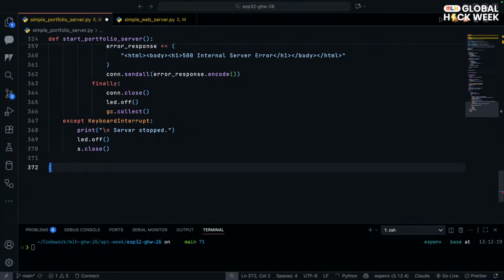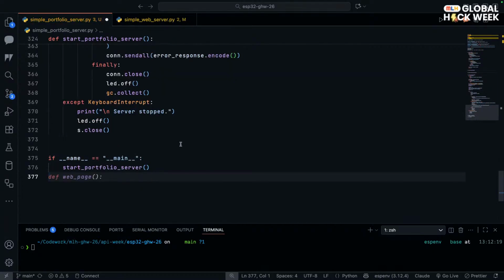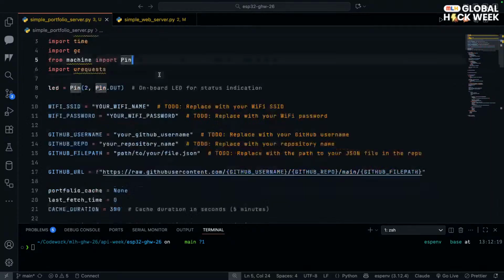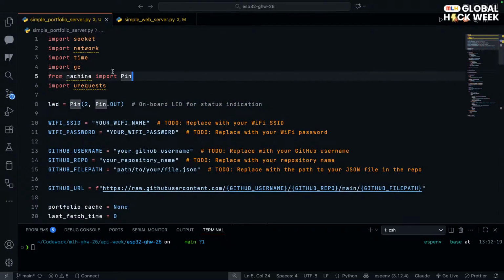Okay, I guess we are reaching the end bit. We are just going to start the portfolio server. Okay, cool. So things that we have done, let's quickly revisit it. And I can come back on screen.